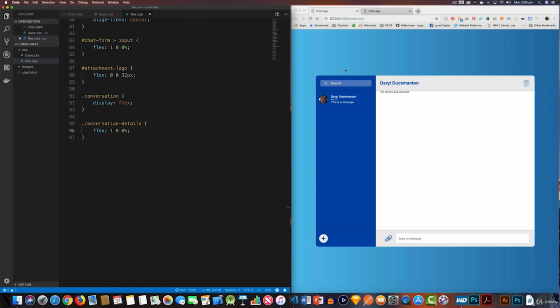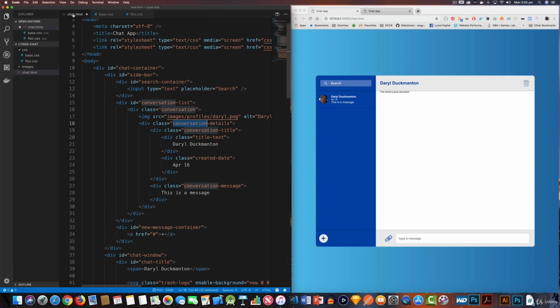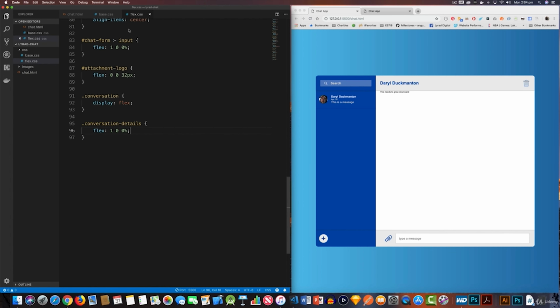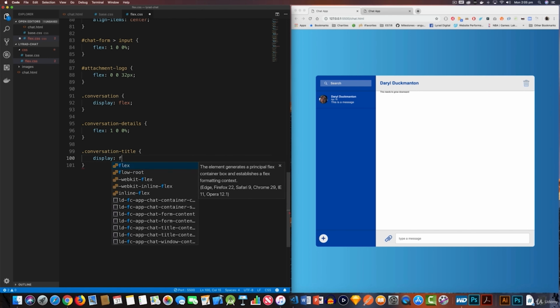Firstly, I can see that the date's probably not in the right spot. We can see it's all the way over here. And then obviously the message, there's a bit of a gap between that and the title. So first let's deal with the date and get that in the right position. So we know that we classified the text here and the date under the one div, which is referred to as the conversation title div. So I'm going to come over to my flex.css. I'm going to add another selector for the conversation title div and put a display of flex on that one.